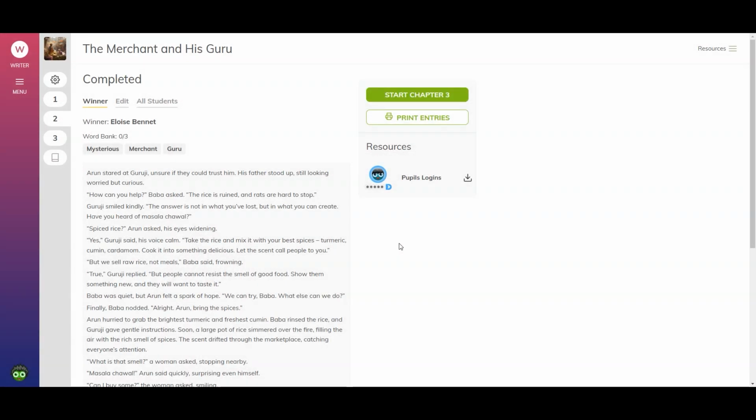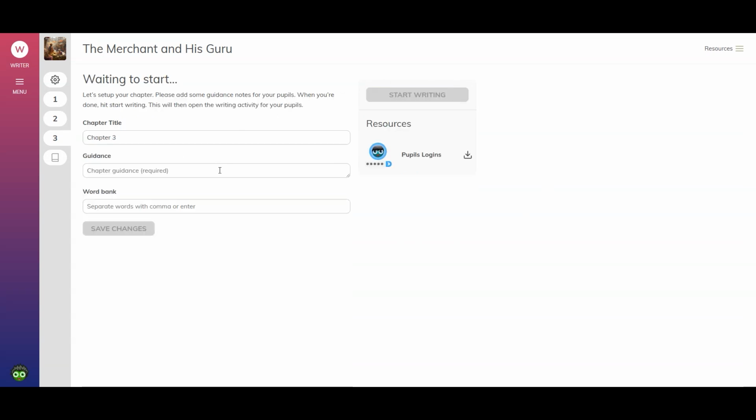At this stage, you will need to set up the next chapter by following the same steps on screen as you did for Chapter 2. This process will repeat for every chapter in your writing project until all your chapters are complete.